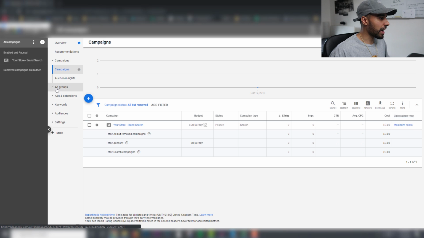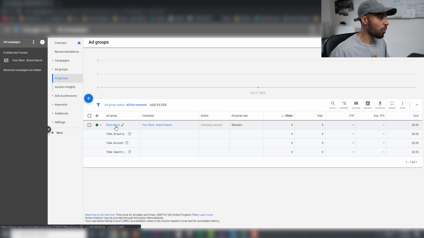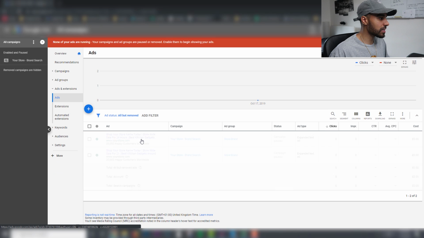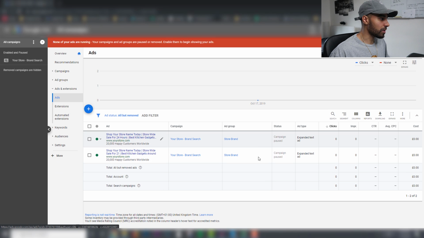And if we have a look at our ad groups as well, you can see we've only got 1 ad group, because obviously we're not targeting any sort of product. And if we have a look at our ads as well, you'll see that we've got 2 ads. You can see there, our branded search. And basically what you do is you just leave this to run.